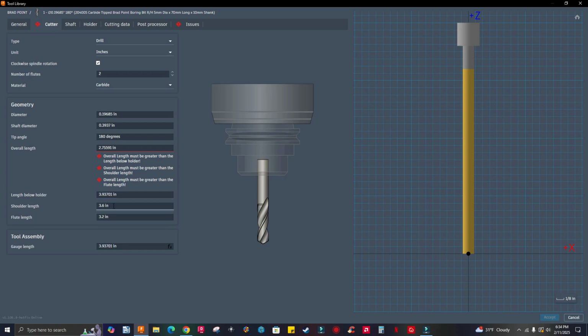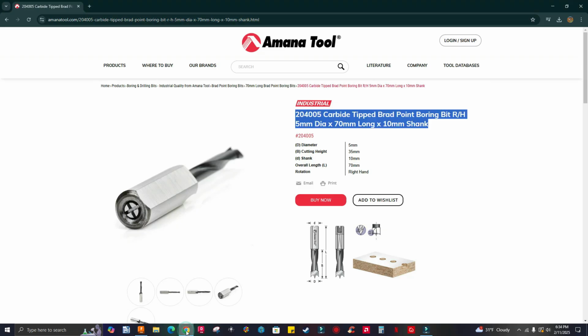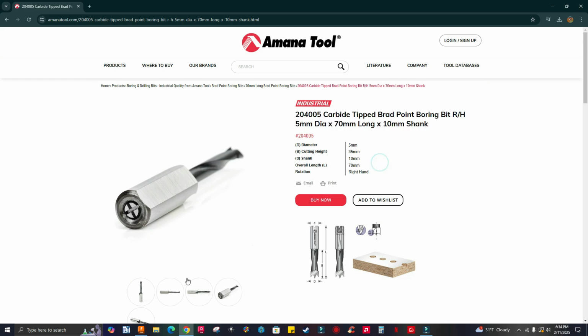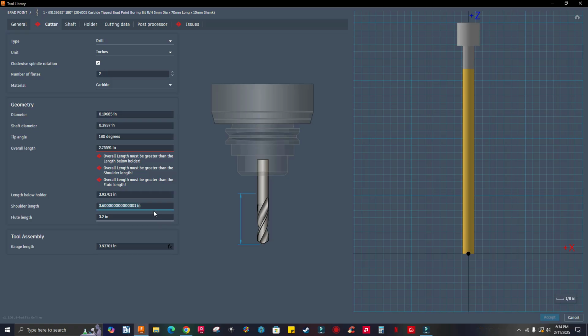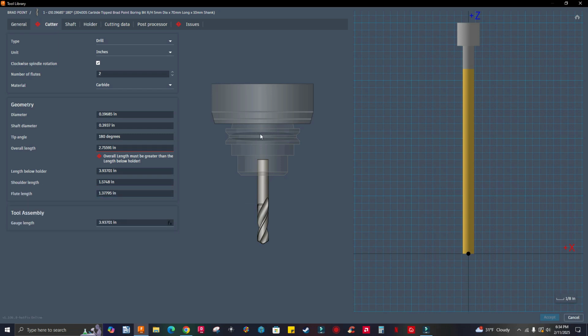Okay, shoulder length. Let me go to the website. Let's make it 40 millimeters. The cutting height is 35 millimeters. So let's go back to Fusion. So shoulder length is going to be 40 mm, and flute length is going to be 35 mm. Hit enter. Okay.